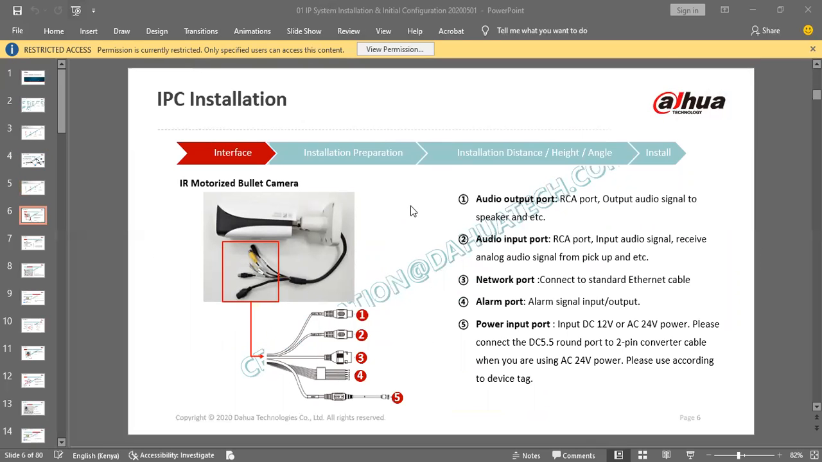So, the types of interfaces for the camera. If you're going to have a motorized bullet camera, and you remember when we talked about product introduction, if you see a Dahua product with just a Z in the model number, that one is a motorized bullet camera. That's the easiest way to identify a motorized bullet. The interfaces include audio input and output. For input, you use a pickup. For output, you can connect to a speaker.